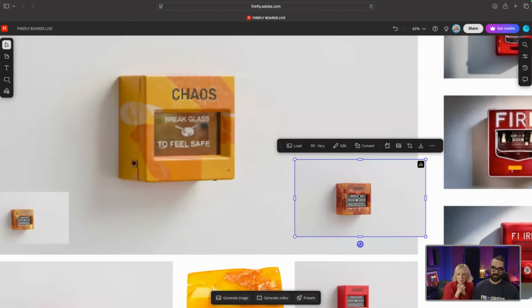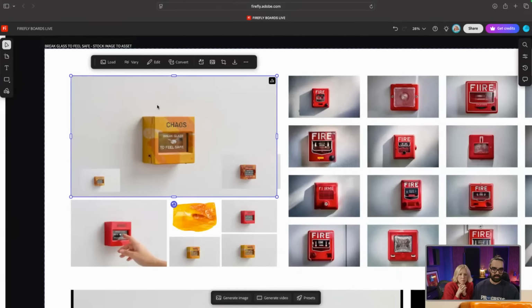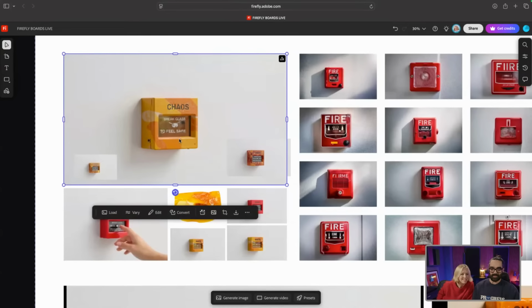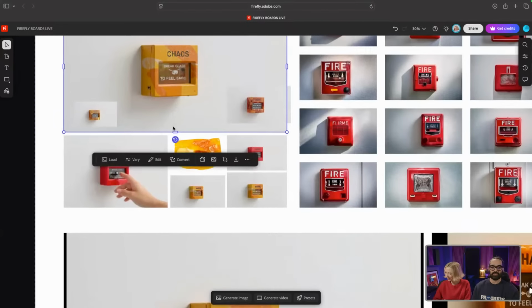Cool. So we've changed that over now. Behind us, it's a little pixelated, but this image, again with Flux, we changed the text to say chaos, break glass to feel safe. Nice. If only they were like that. Now, this looks good, but I think we'd all agree that the text placement could be a bit better. What if we took that and then ran that through different models?